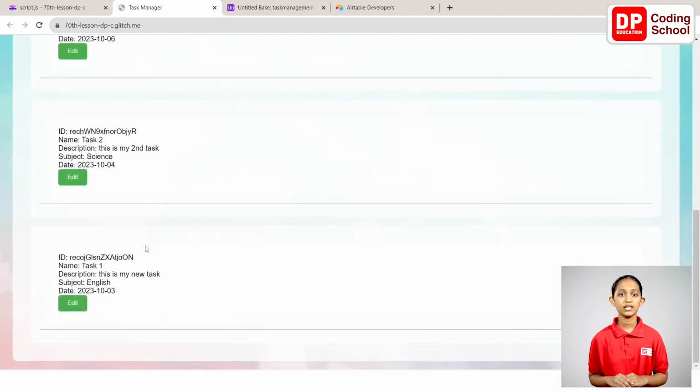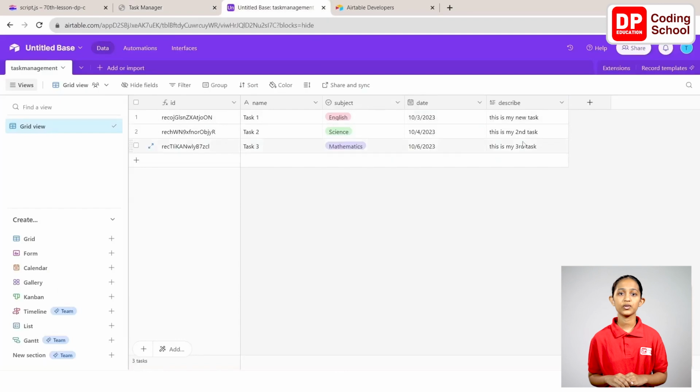Friends, you can see that the task list has opened below and the previous description, "This is my first task," has changed. Let's open the Airtable. The description of the first task has also been updated. Well, this is the way to display a previously created database and edit the data in a database and display the updated record again. Okay friends, so today's lesson is over now.